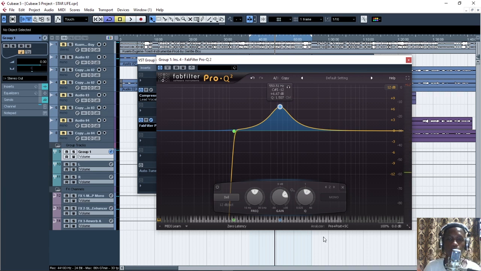Woo. So I don't want that. I'll give it a high Q. When you do this shape, it's a high Q. Then you cut it. Okay, let me solo it so that you hear what we've cut.